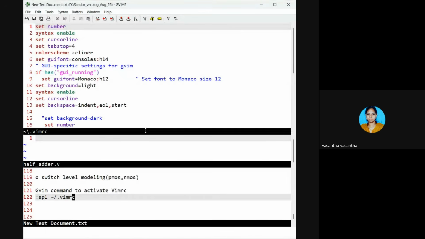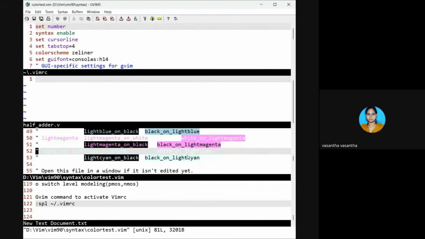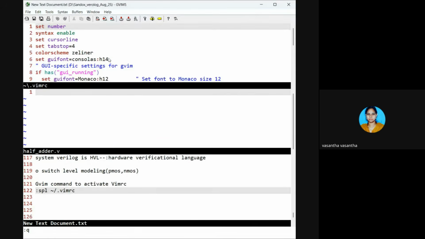See here: set number, syntax enable, set cursor line, and how many tab spaces you have to give when you are coding. Like that, you will have to do everything. Background is light; see, my background is white color. If you want to change anything, you can go here to syntax and convert the text into this color. If you see black color or anything you want to change, do it like that. Or else these are enough as of now. So let us implement the code.